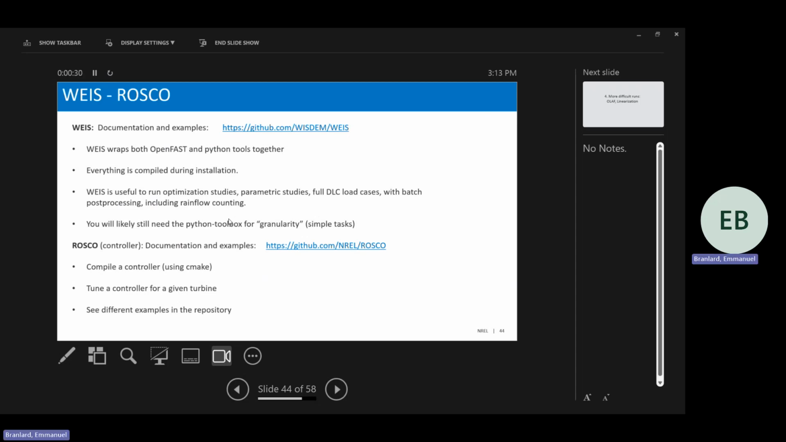But we welcome contributions. If you want to submit pull requests and bug fixes, we will include them. That would be great. Other questions?